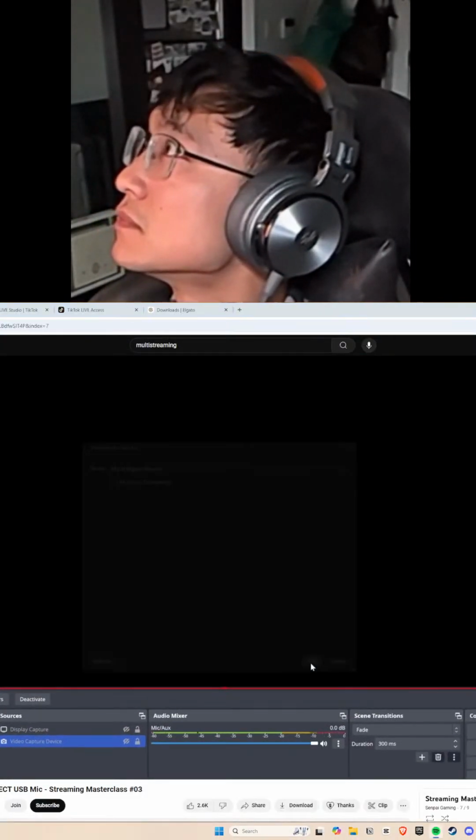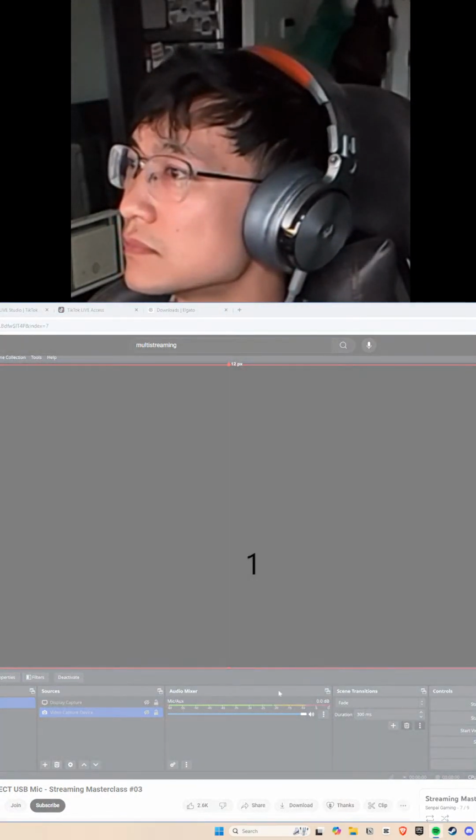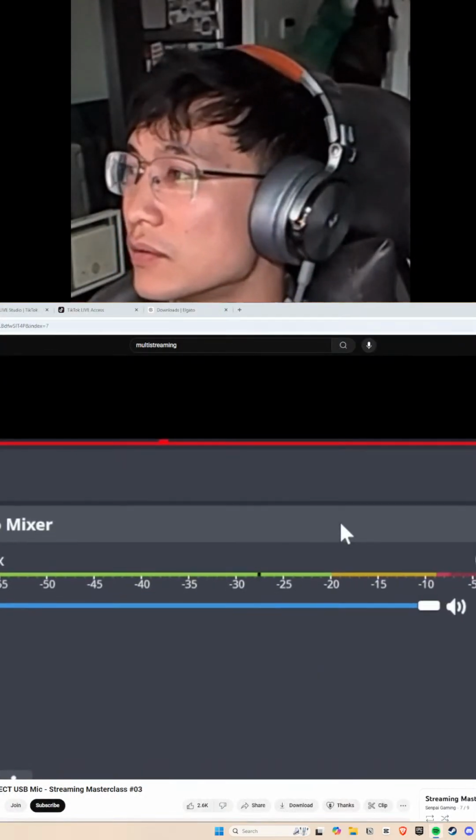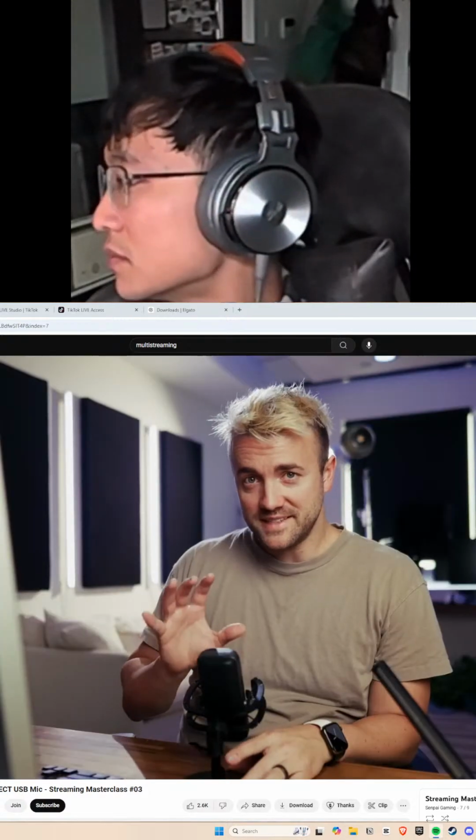So click mic in, hit OK, and now you can see this little meter right here showing us exactly what this microphone is hearing. Let's double check that real quick by tapping on the microphone. Yep, you can see it's definitely this microphone that's being picked up.